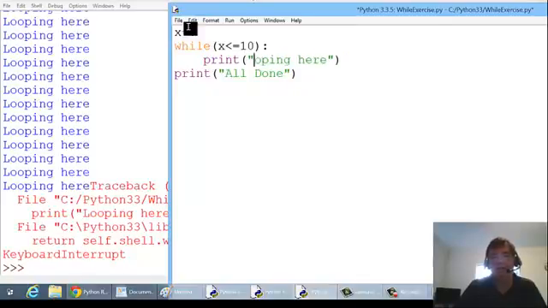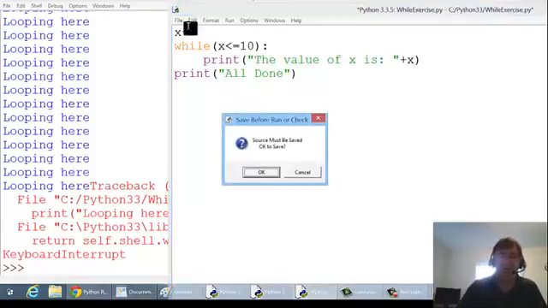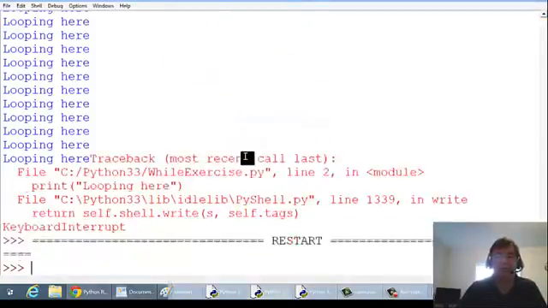Let's change our message from looping here to the value of x is, and then let's add and display the value of x. We learnt this again from the earlier video on introduction to variables. So if I put the x in there, we can see we've got a string at the beginning, the value of x is, and then at the end of it we append onto that string the contents of the variable x. Alright, looks interesting, so let's give it a run and just see what we get as a result.